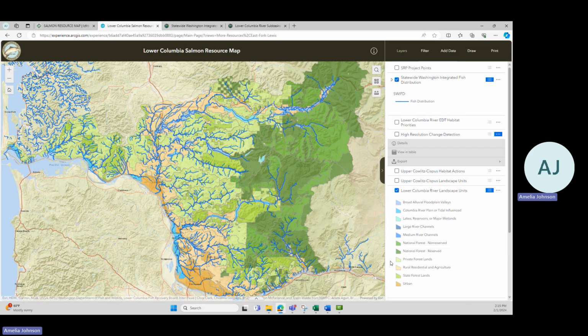So private forest lands in the lighter green, moving into state forest lands in that sort of medium green, and then the two darker greens, some type of national forest under Gifford Pinchot. The yellow is more like unincorporated county areas, rural residential and agricultural. It's that landscape unit type. And then urban growth areas are shown in dark orange. So you'll see those for each of the UGAs in the Lower Columbia River region.